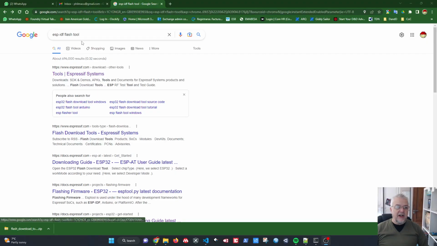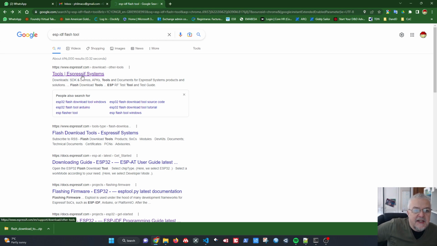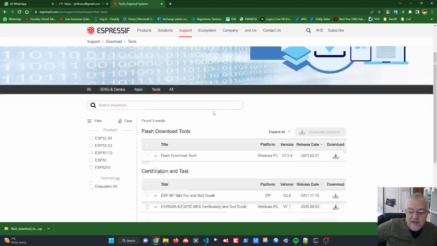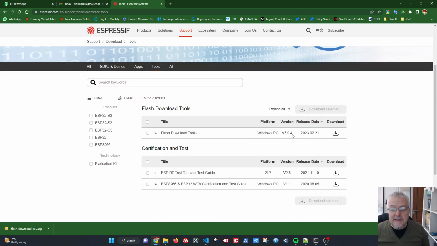So if we do a search for Espressif, I've just searched for their esp-idf flash tool, and I came back with this one, which is this tool from Espressif. And if we go into that, we will see there was actually a new one. When I looked this morning, there was a new one. So I had been using 3.9.3, and there's one here, 3.9.4. Okay, I do only see that there's a Windows variant. So if you're doing this on Linux, I don't know if it works in an emulator or whatever, or if there are tools out there for it.